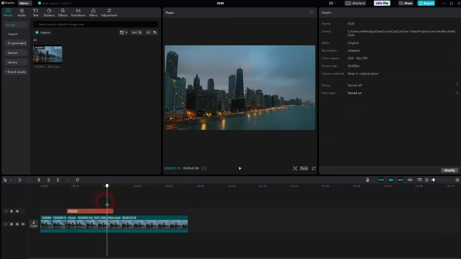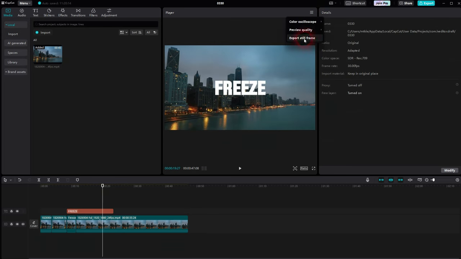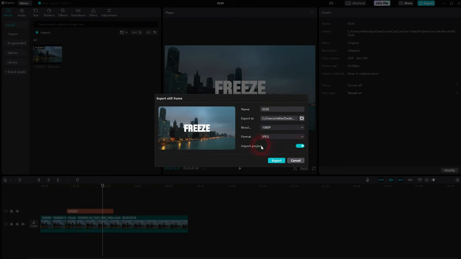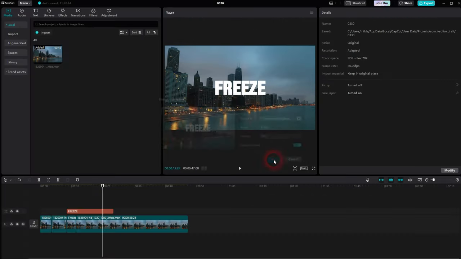Let me delete it, export it again, and this time I check the button for import. And watch what happens to the media. It gets directly added here so that we can use it.